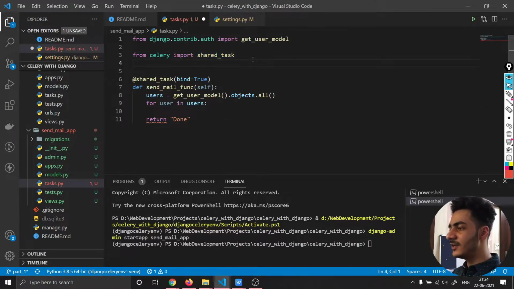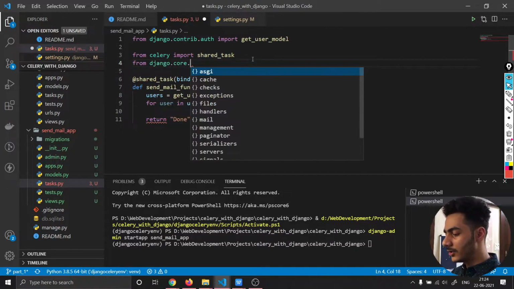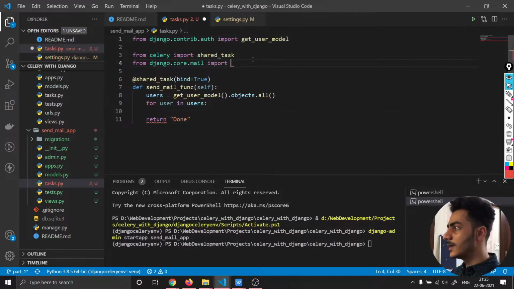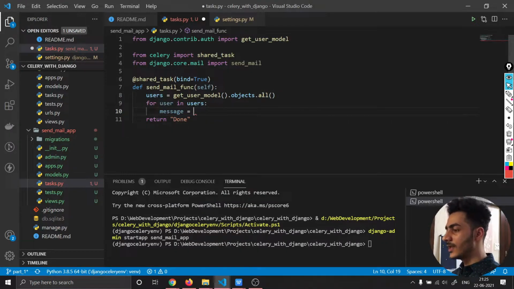Now we have configured all the SMTP settings, and now inside the tasks.py, what I will do is, first I will import the send mail function of Django. So from django.core.mail import send_mail. Now I will mention the message here, and what you can do is you can also create one HTML file and convert that into a string and pass it as a message inside the mail itself. But I am not doing that here, because our main concern right now is to send mails using Celery.